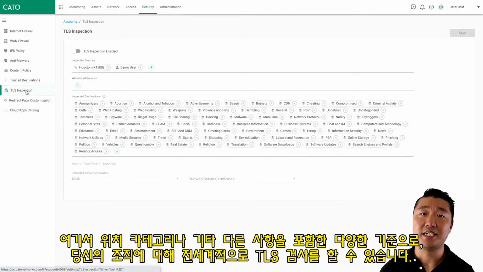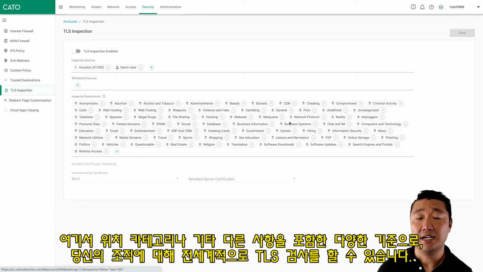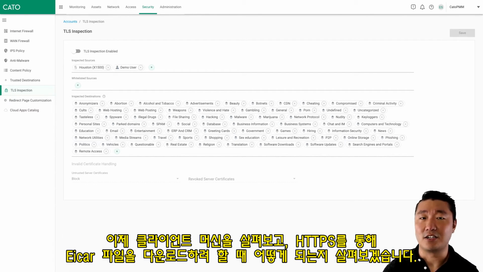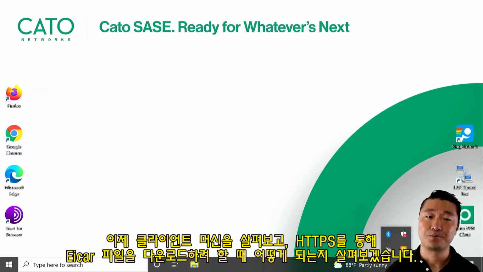Now here is where you would enable TLS inspection globally for your organization using a variety of criteria, including location, category, and a few other things. Now that we've done this, let's go ahead and take a look at our client machine and see what happens when we try and download an ICAR file over HTTPS.